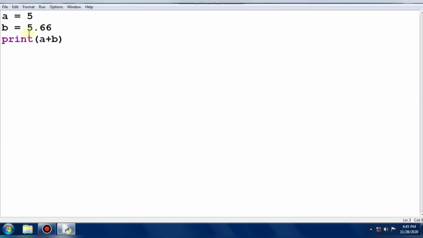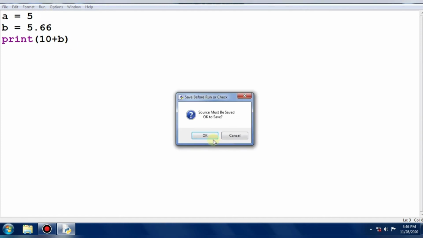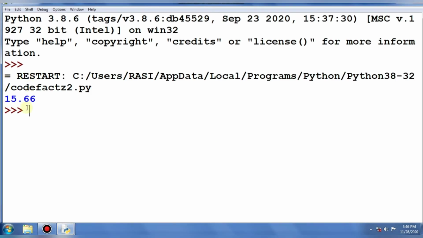You can also give print 10 plus B. 10 is added to the value stored in B. So I am running this program. See, the 10 is added to the value stored in the B variable. So I am getting 15.66.